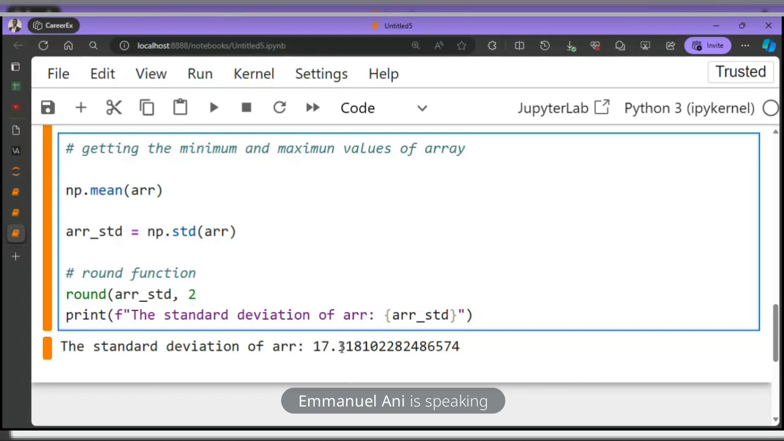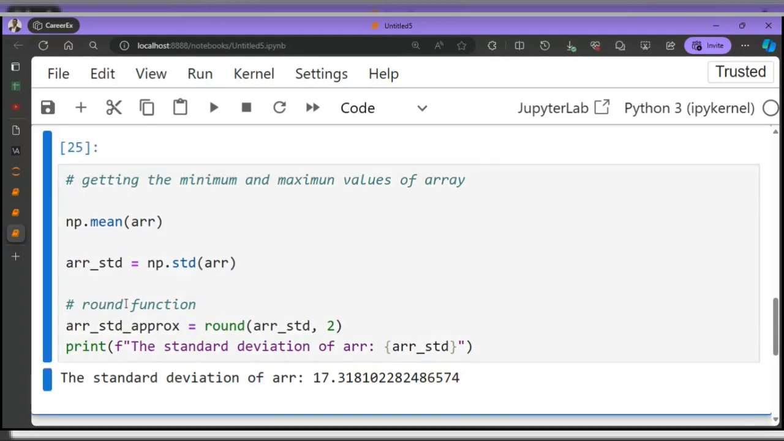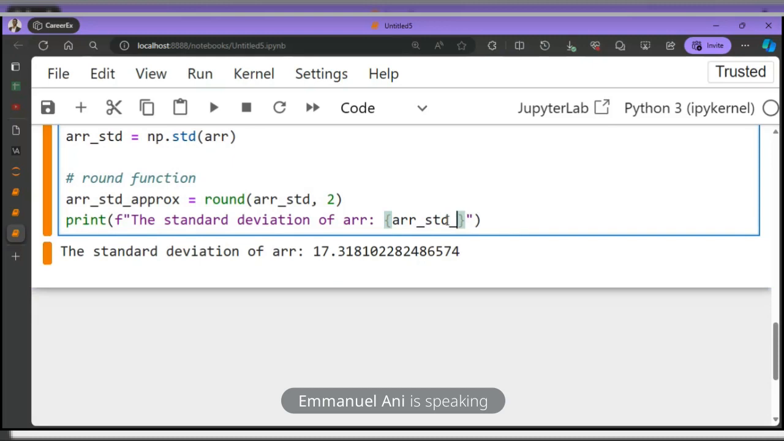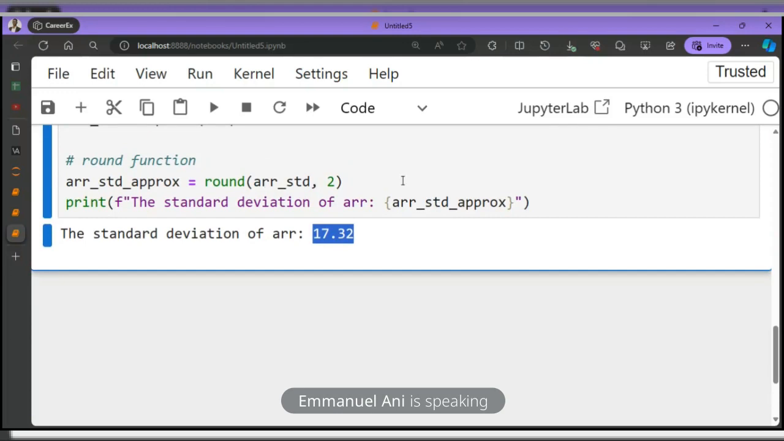If I run this, I can come here and put the array standard deviation in. As you can see, it has rounded it to two decimal places. So instead of having a long value of decimals that will just spread everywhere, you can just round it up by using the round function.